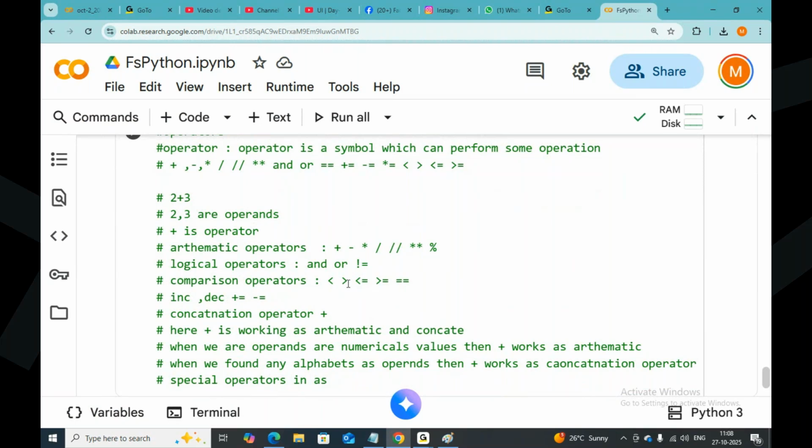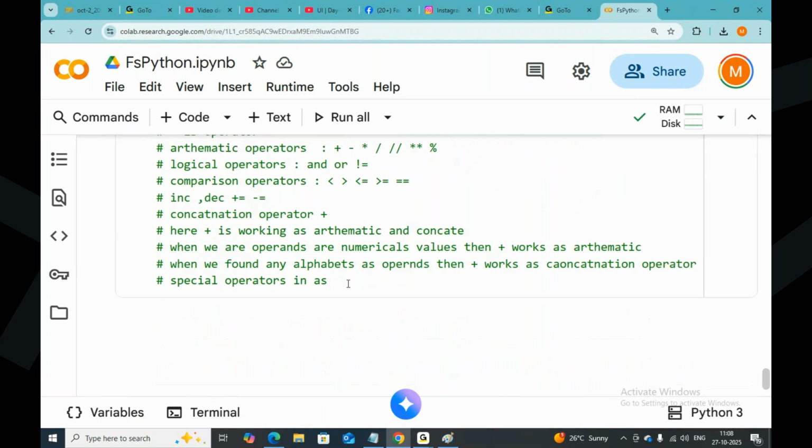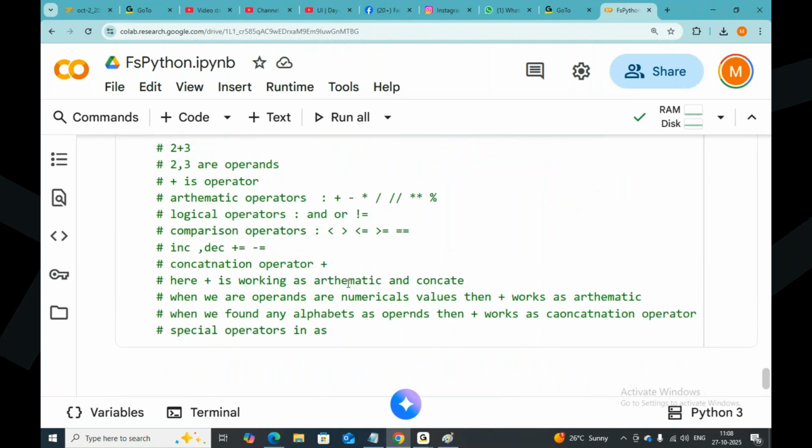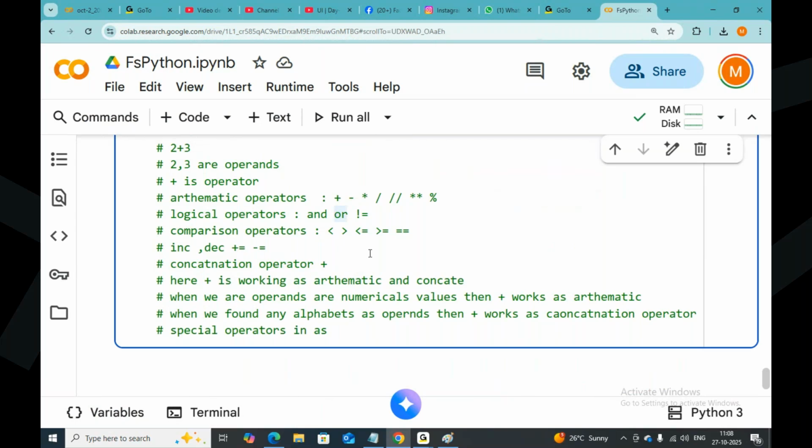What are the arithmetic operators, sir? Arithmetic operators are plus, minus, star, slash, double star, percentile. We already discussed these. And again, logical operators: and, or, not. In other programming languages, and is something like this.